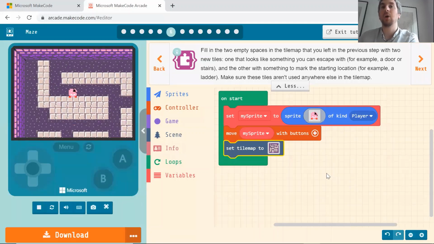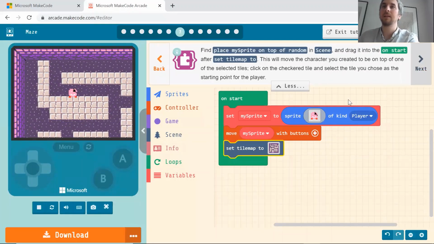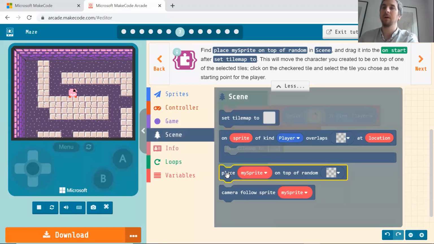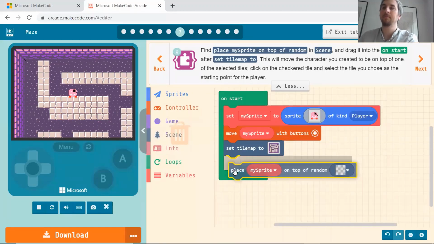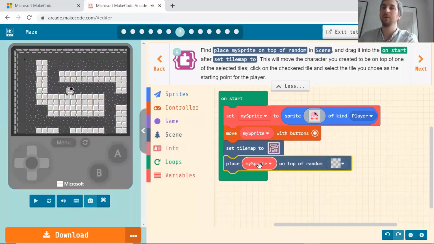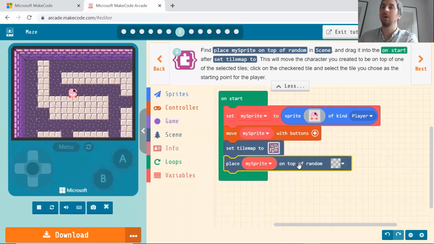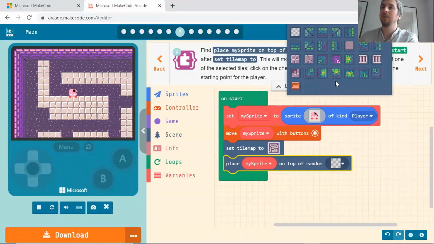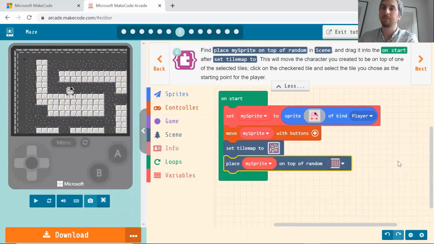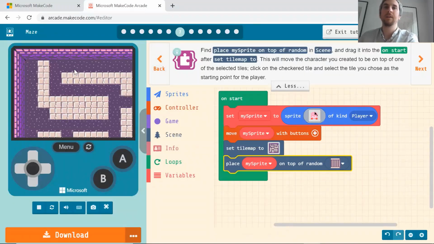So now let's add some code to make these work. Our next step is going to be getting our sprite to start at the start block. We need to go back to scene. We're going to grab place my sprite on top of random. I'm going to drag it there. And I want you to notice my sprite, my sprite, my sprite. This is the way we know we're controlling our character. And we're going to click on this drop-down box. And we use this one as our start block. We're going to use stairs west. And now you see our sprite disappeared off the screen. So it went to the start block.